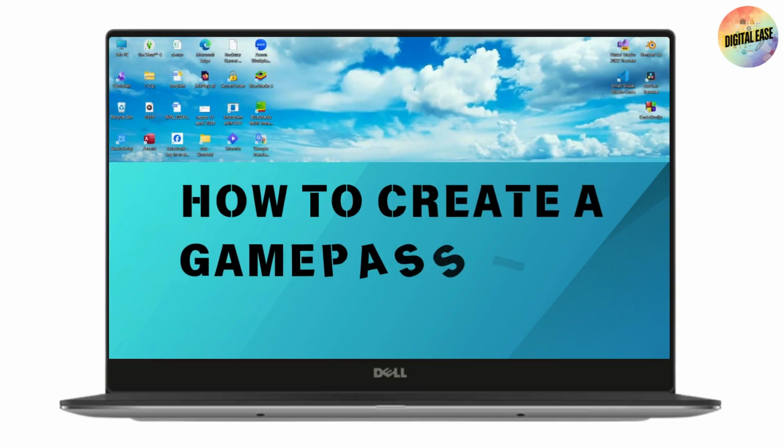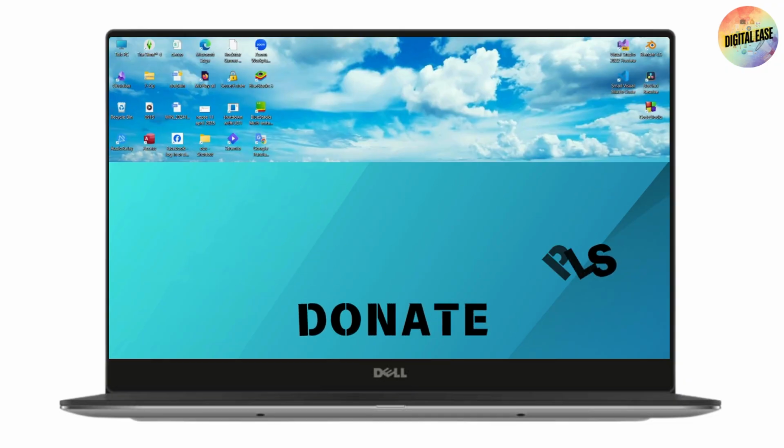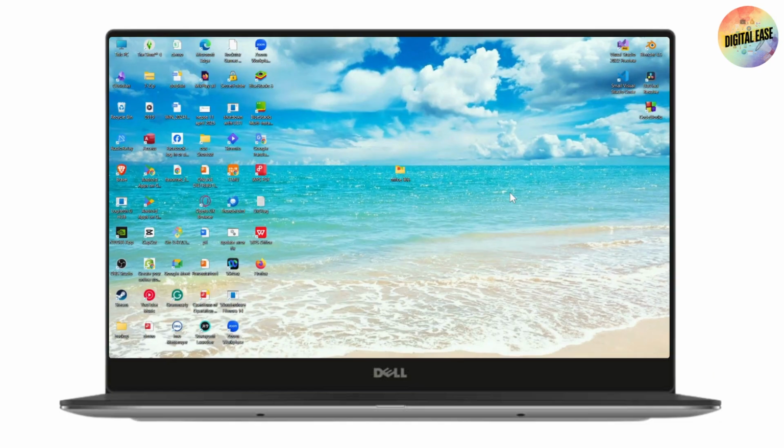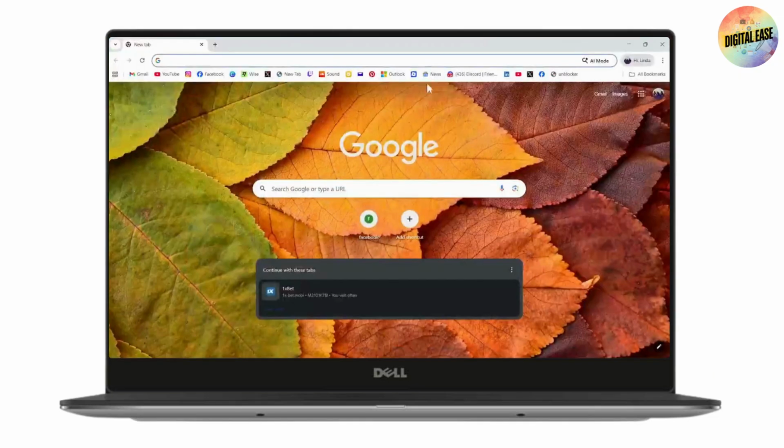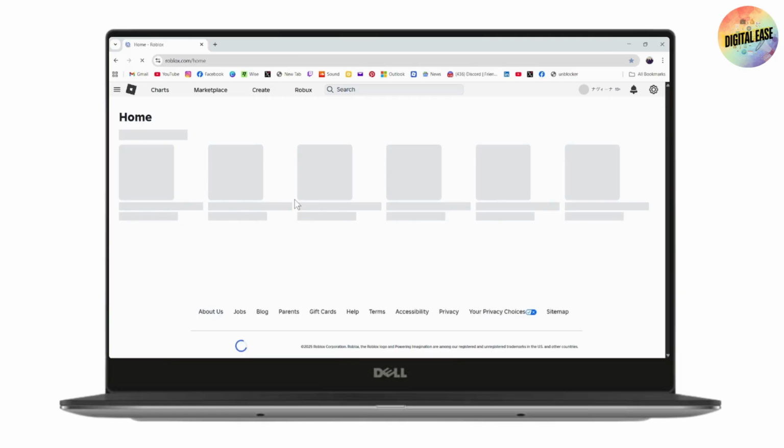How to create a Game Pass in Please Donate. If you want to create a Game Pass in Please Donate, first you need to make sure that you have a stable internet connection. Once you have the internet connection, go to your browser and go to Roblox. Make sure that you've logged into your Roblox.